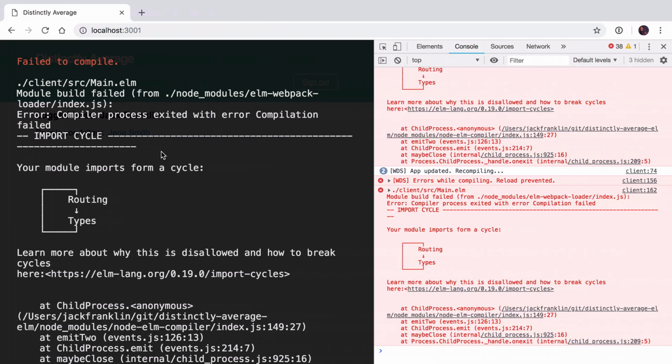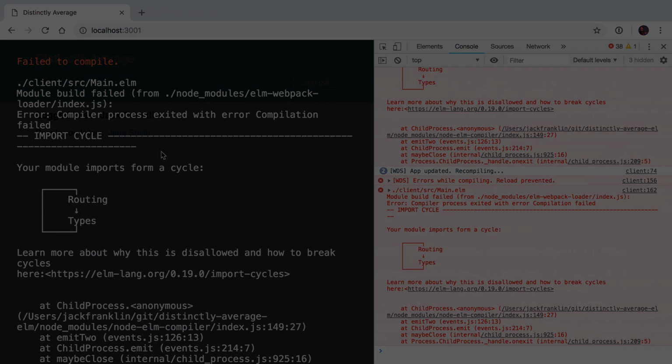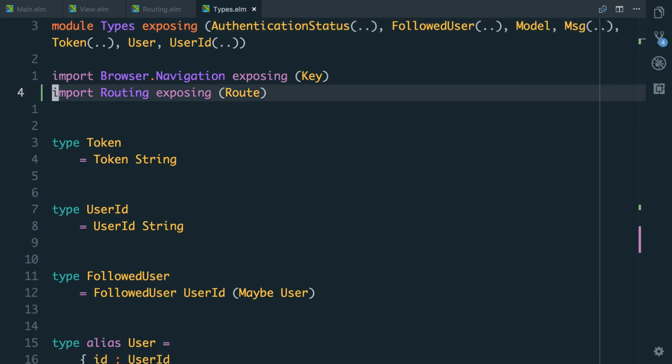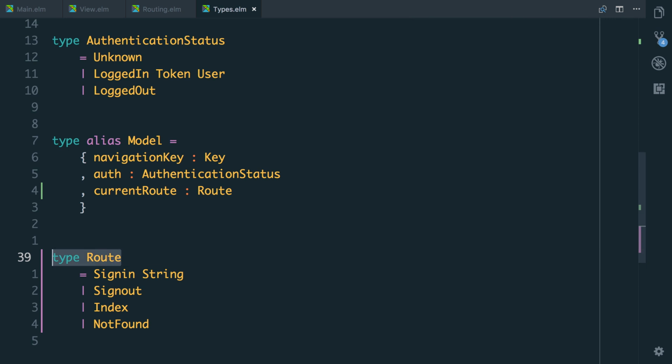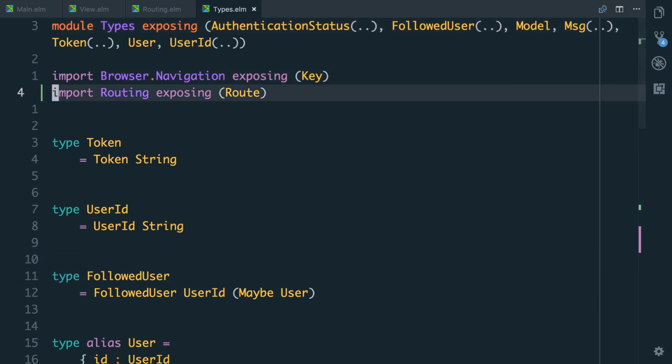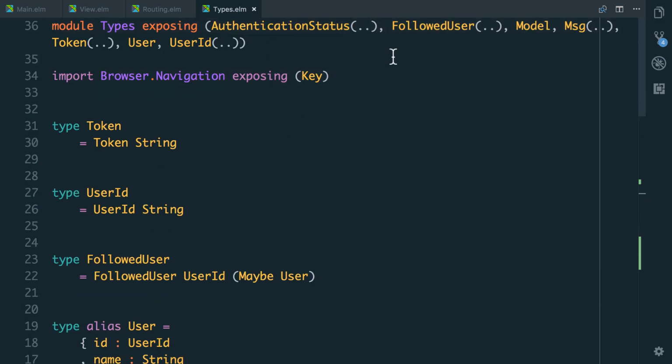So I go back to the browser, I still have the error. And I've still got the error here because I haven't actually updated the import in our types file. So types now is importing routing and exposing root, but we don't need to do that because the type is defined here. So let's delete that. And now all our exposing looks okay. We're not importing the routing module, so we shouldn't have a circular dependency anymore.